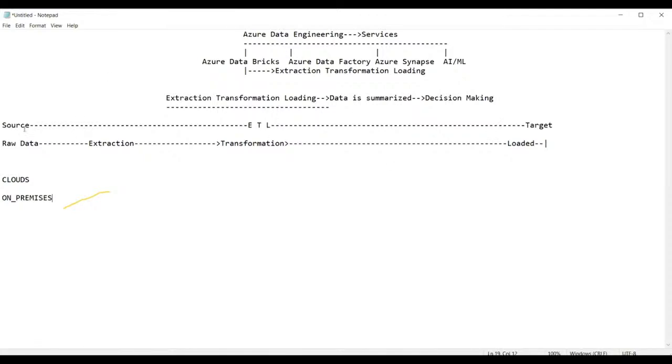So first of all, let us try to understand what is cloud. Because Azure data engineering is cloud-based data engineering, am I right? So now, guys, let us first understand what is a cloud and what is on-premises. Let us try to understand what is a cloud basically.